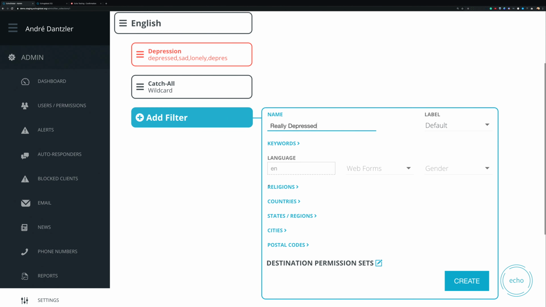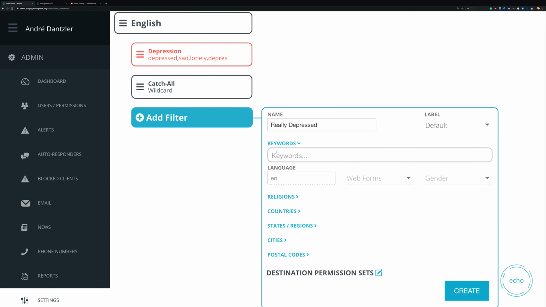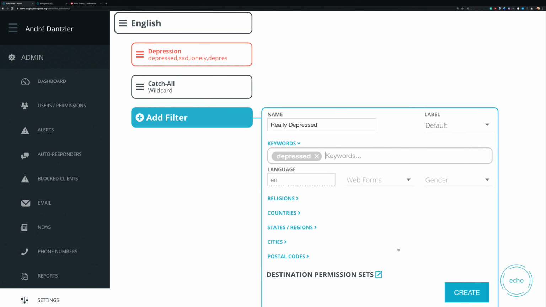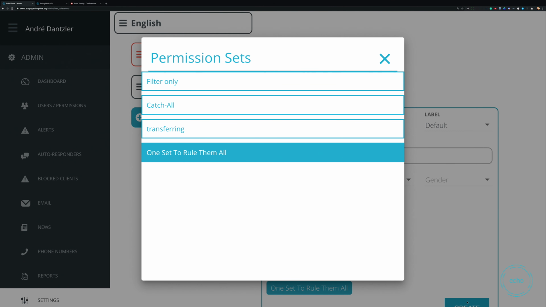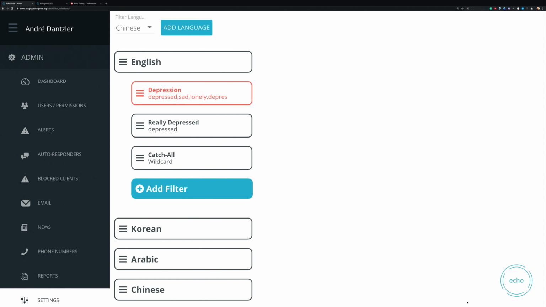And inside here, just to demonstrate how this works, I'm going to put that same keyword, depressed, in it, and I'm going to assign that to our one set to rule them all. So now, Daniel, I have a pop quiz for you. Uh-oh, here we go. I've got this filter called English, and inside that I have these two filters that we've created. One's called depression, one's called really depressed, and they both have the same keyword. What's going to happen when a new message comes in and it detects that it's English?